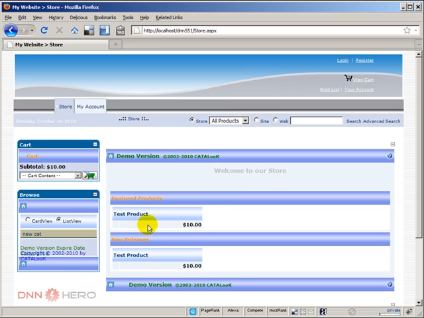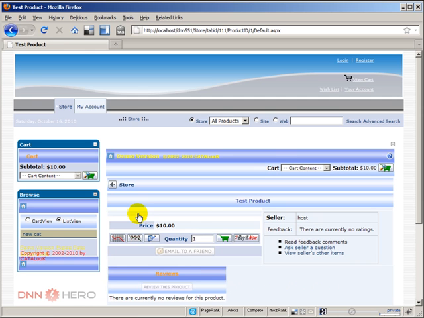I do have a test product, and one thing that I want to mention is, don't worry about the look and feel. This is just an out of the box Catalook skin. I'm just using the default skin of Catalook here just to demonstrate how you can restrict the countries that you ship to in Catalook. So I have created a test product. I'm going to click on that test product and buy it now.